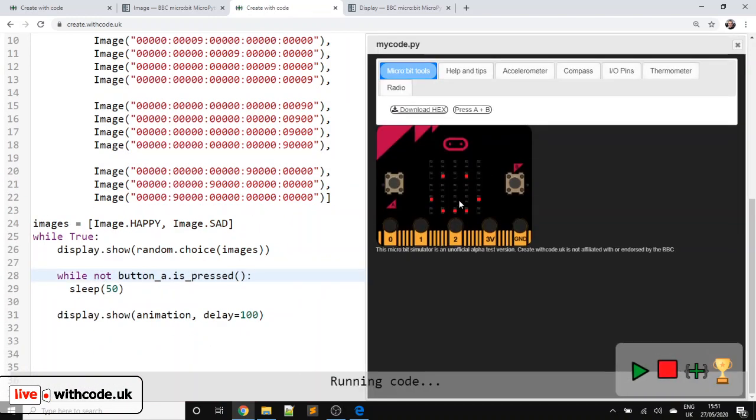Okay, so we have our random image. When we press the button here, we're no longer not pressing the button, double negative there, so we wait until we are pressing the button, and then it chooses a different random image. Always seems to be sad at the moment. Let's see if we ever get a happy image. No, always sad. There we go, we get a happy image.